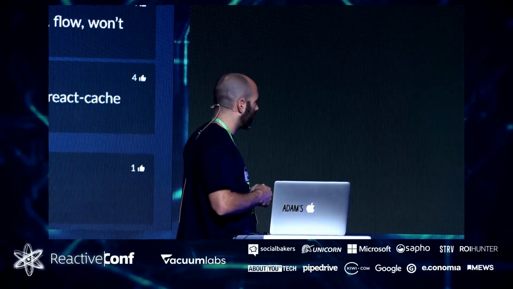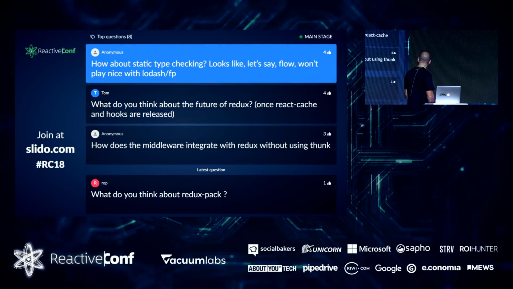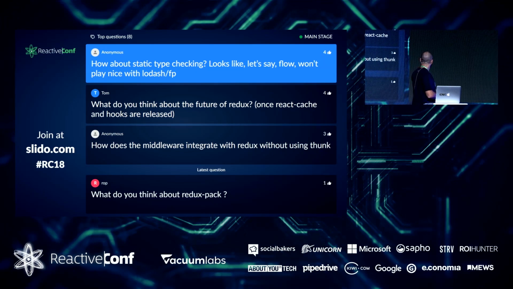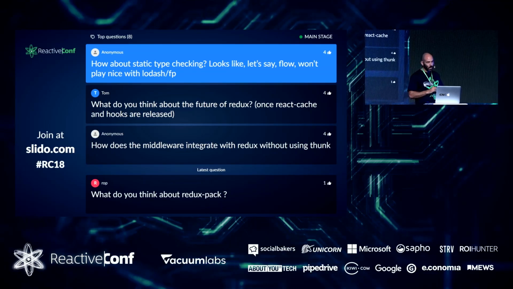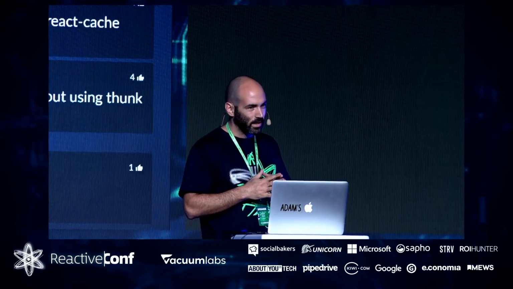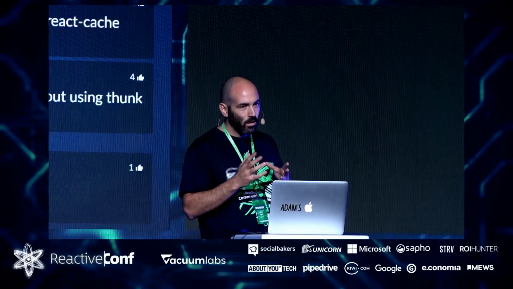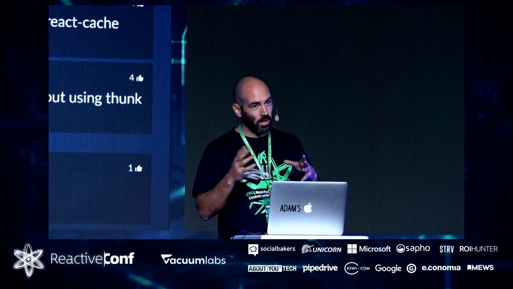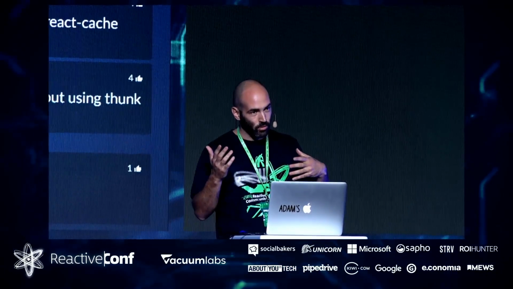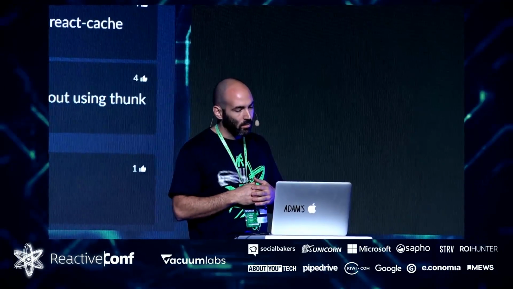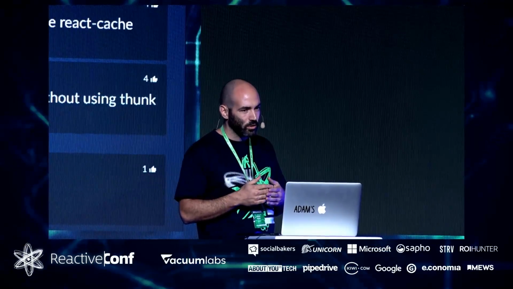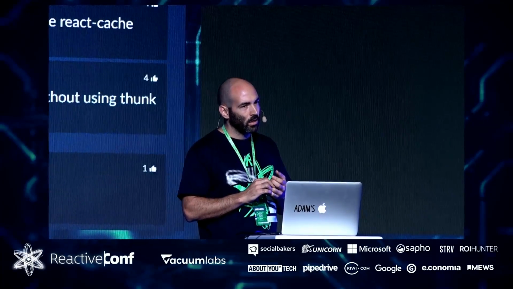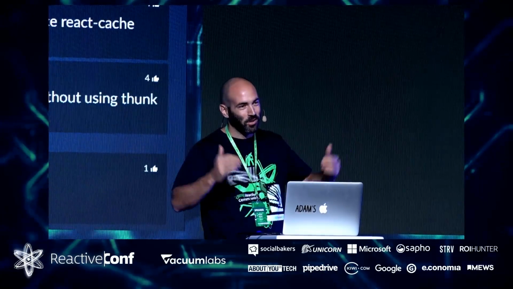Probably time for one more. How about static type checking? Looks like, let's say, Flow won't play nice with lodash/fp. Yeah, so it's true that when you use functional programming, static types are less effective, which is probably a good reason maybe to look at things like Immer. But you can still use it. There are advanced features in TypeScript that you can use. Yeah, I guess trade-offs, you know.